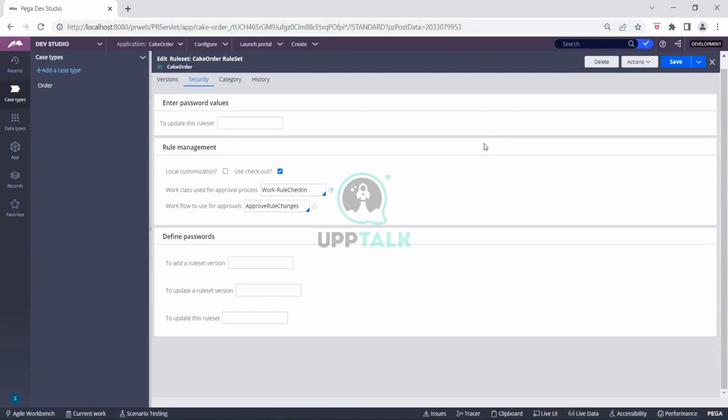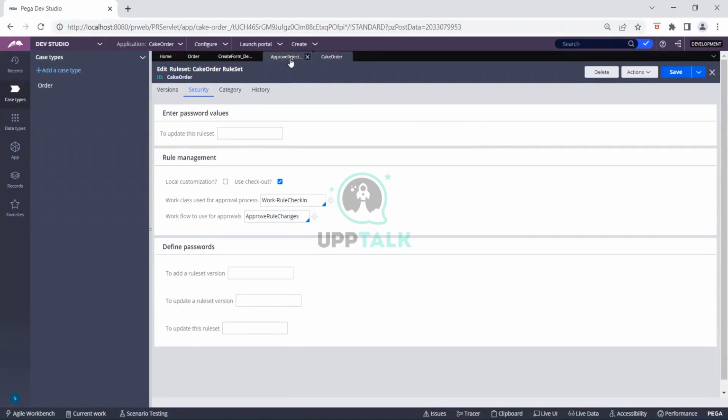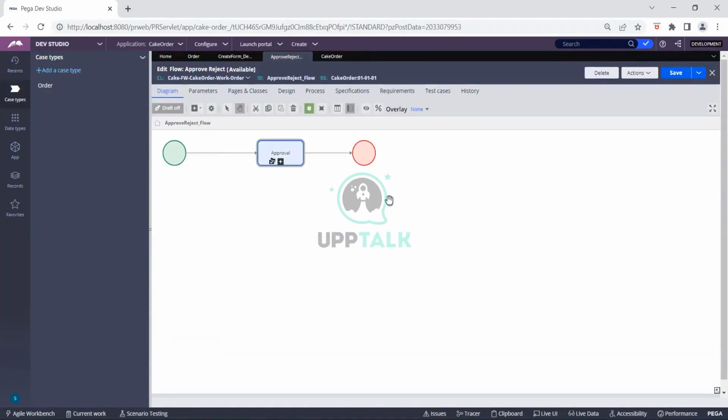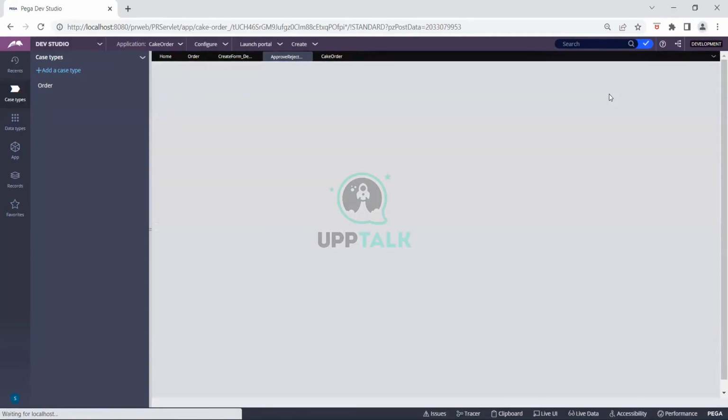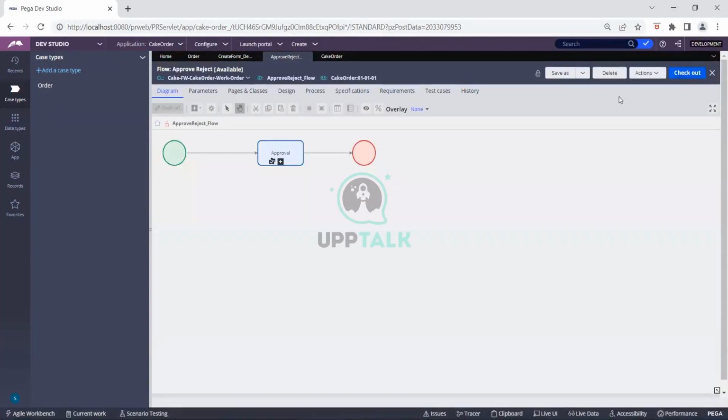Scroll to the top. Open your flow. Open, refresh it, actions and refresh. See, you observe there was save. Now you will get check out. Refresh. You got check out. Whenever you need to make any modifications, you need to check out. Only then can you make modifications to the rule. You understand what I am trying to say.